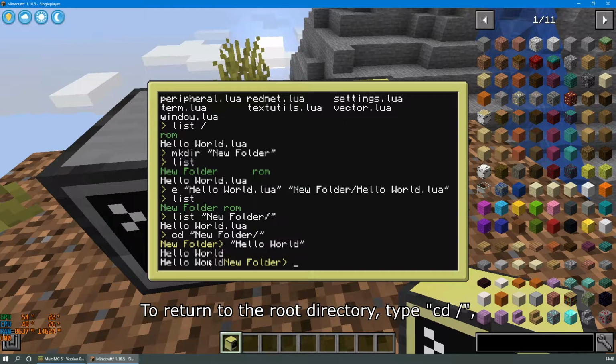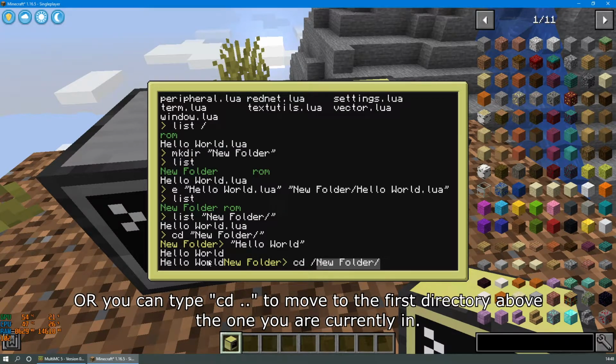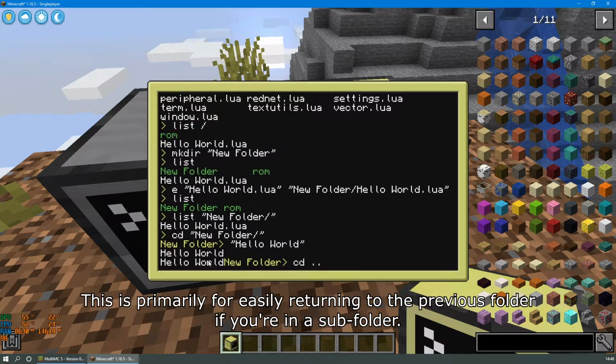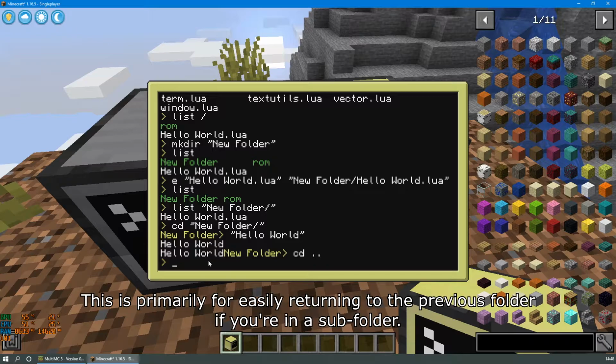the name. To return to the root directory, type cd slash, or you can type cd dot dot to move to the first directory above the one you are currently in. This is primarily for easily returning to the previous folder if you're in a subfolder.